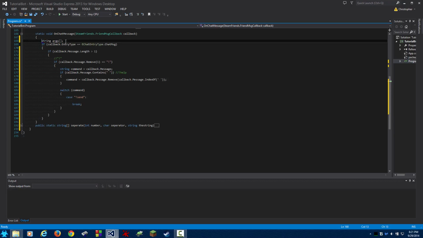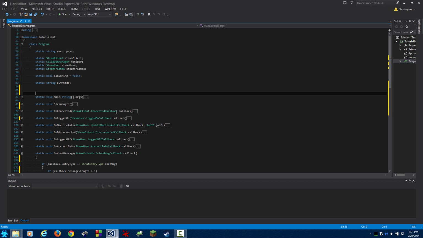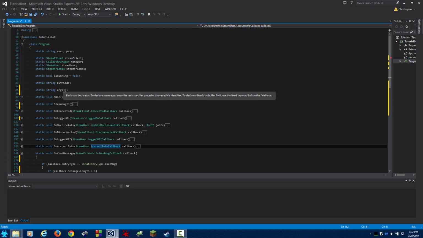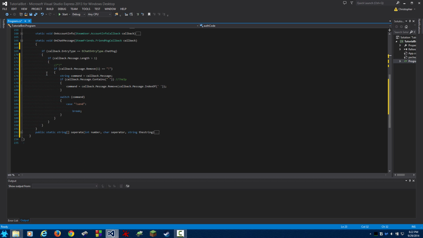That's wrong. So actually, what I did to solve this particular issue was to make it a global variable. I know it's not exactly the best coding practice, but it does make things so much easier. That's what I did wrong, my bad. String args.